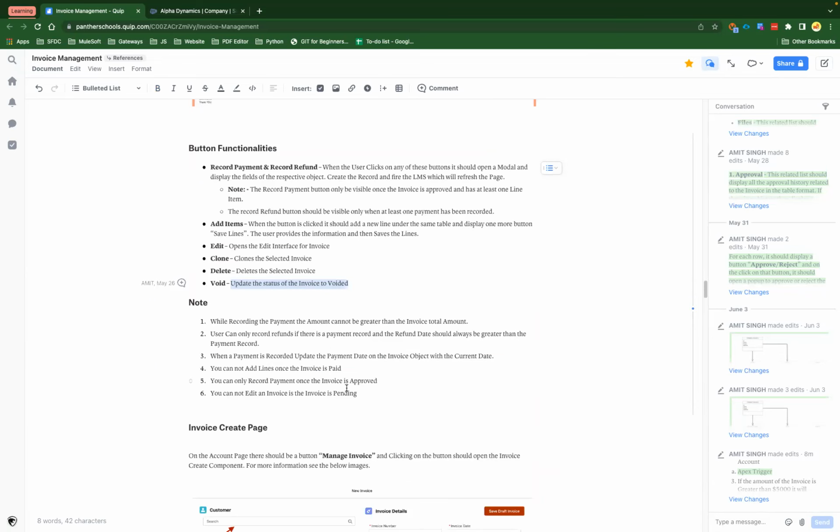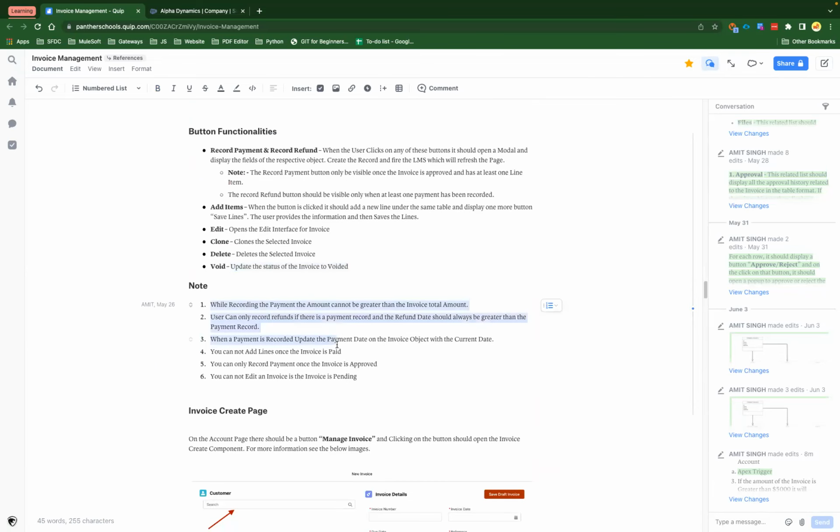Now these are some of the notes that you need to keep in mind. While recording the payment, the amount cannot be greater than the total invoice amount. Similarly, while creating the refunds, the refund amount cannot be greater than the amount the user has paid. These are some of the notes that you need to keep in mind.